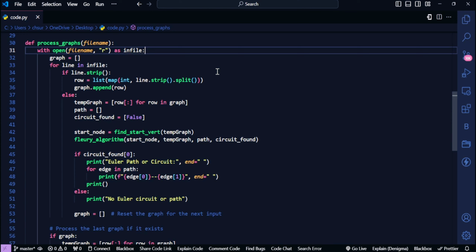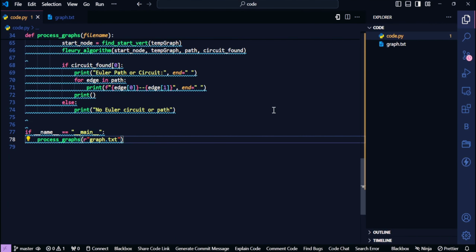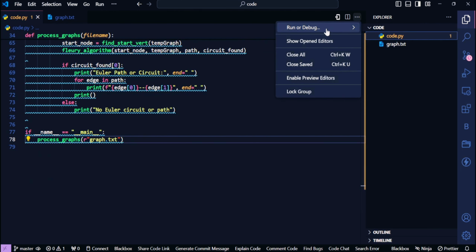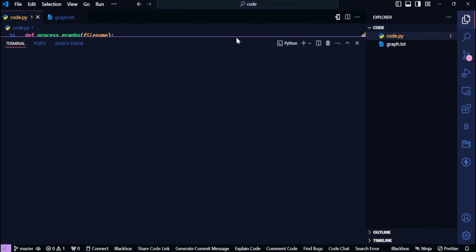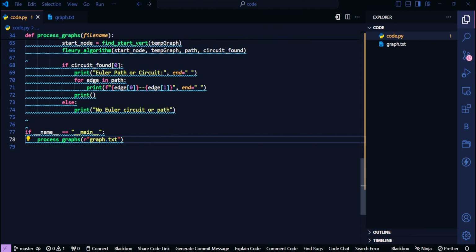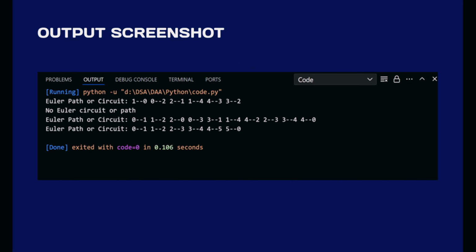In this program, the input is taken from a text file. Now I'll show you the input file. These are the inputs, and now I'll run the code. This is the output. And now coming back to the slides. We have already seen the description of each function in the code. You can go through it. And next, going to the next slide. This is the screenshot of the output.